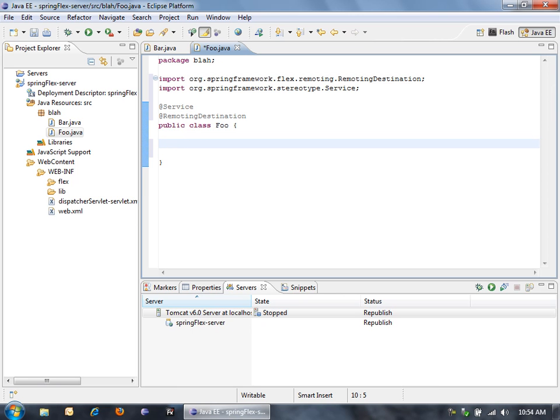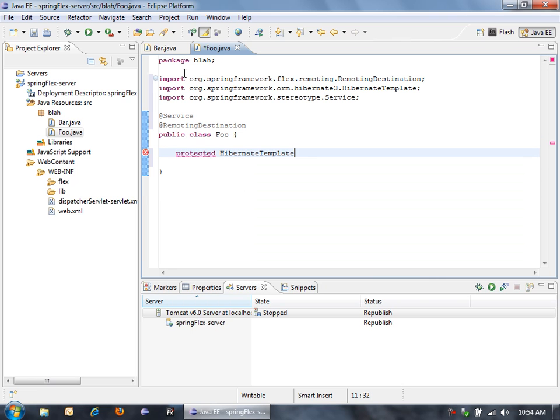Now in this class we need to be able to connect to Hibernate, and Spring provides a really convenient way to do that using the Hibernate template. So what I'm going to do is add in here a protected, and this will be a Hibernate template, and we'll just call it template. And then we want to actually take the session factory, the Hibernate session factory that I configured in Spring here.